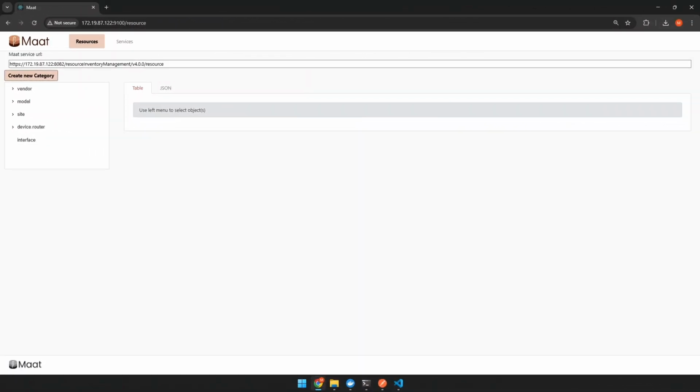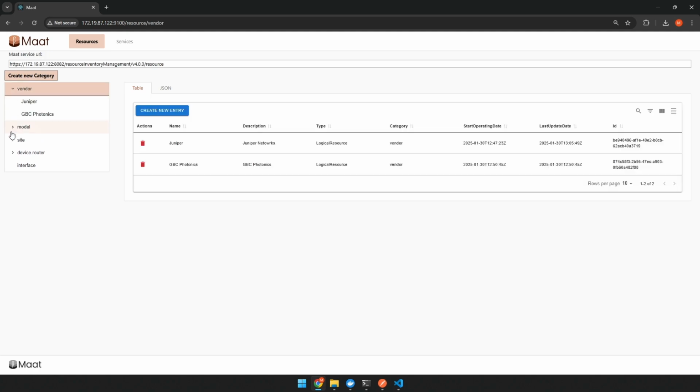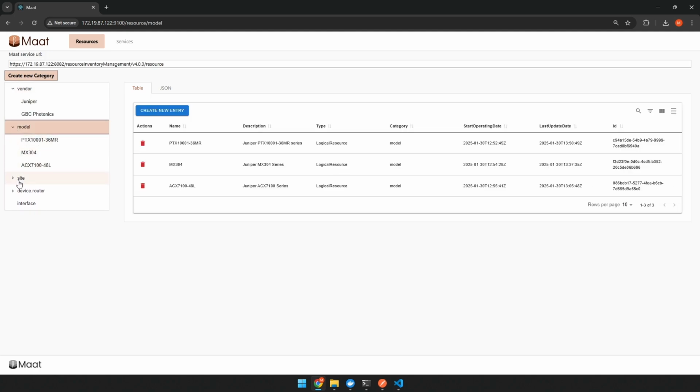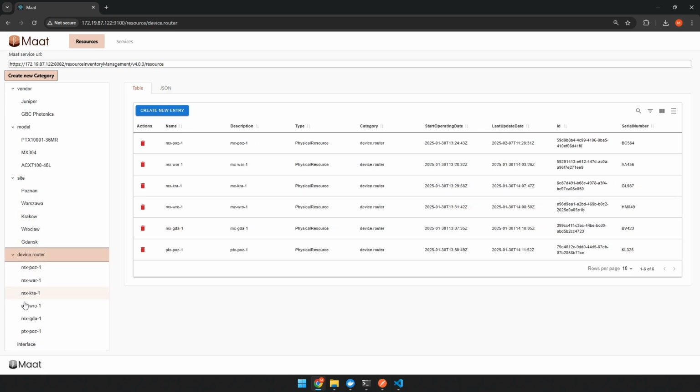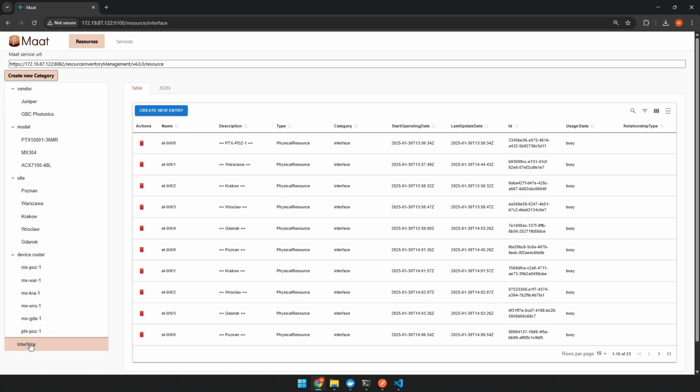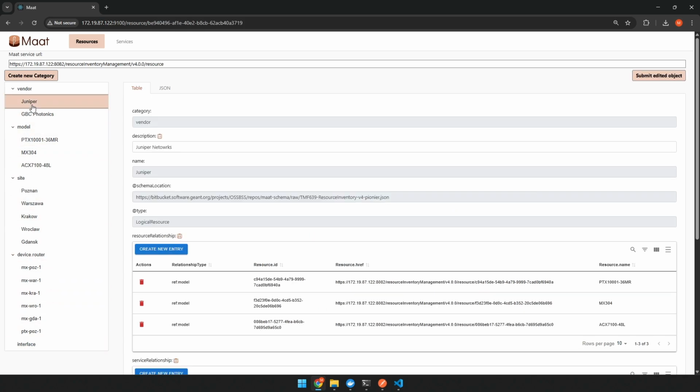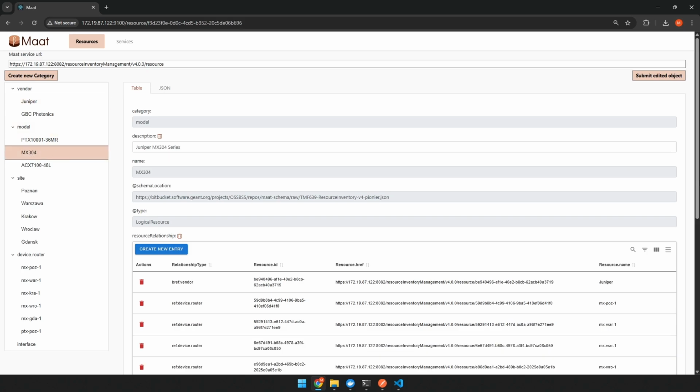Switching to the Maat user interface, we can now see the different categories used in the example data collection, such as vendor, model, site, device, router, and interface. For each category, you can access the specific information for each instance of this category, such as Juniper for the vendor category, or a given model.